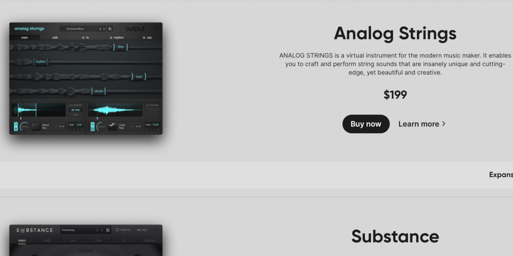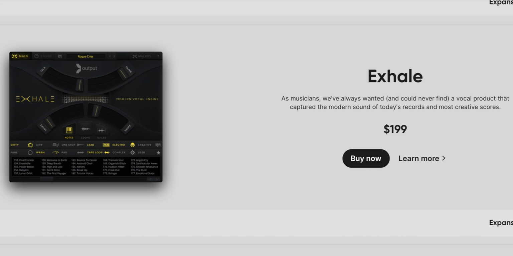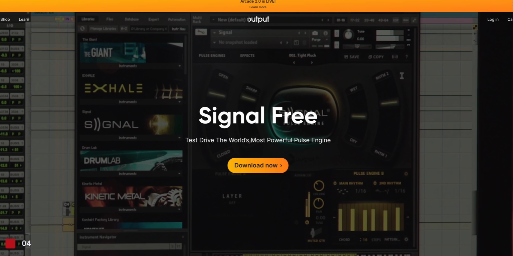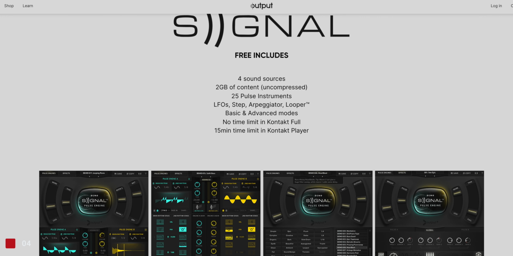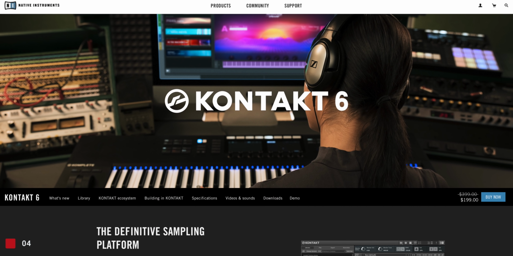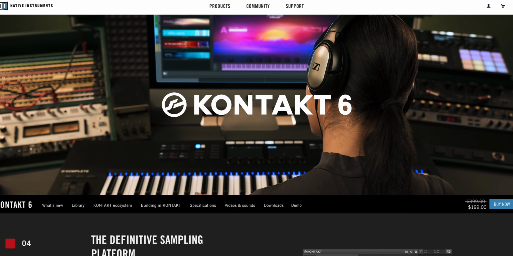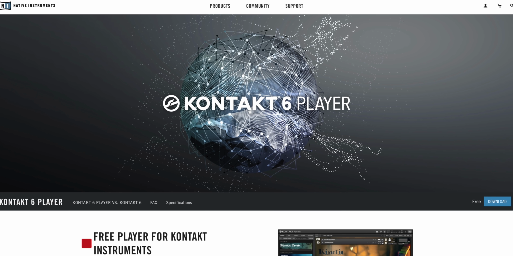Output has some amazing instruments, some of my favorite in the industry, but did you know that you can get a free version of their Signal instrument? 2 gigabytes of content included. You'll need the full version of Kontakt to make full use of it, but it will work with Kontakt Player as well, just for 15 minutes at a time.